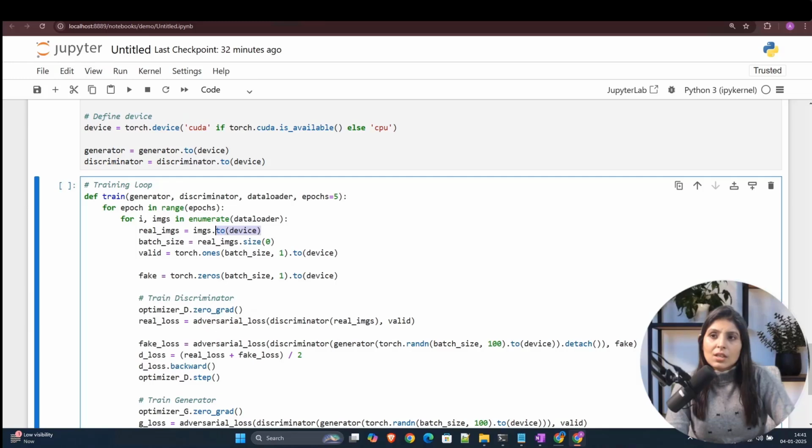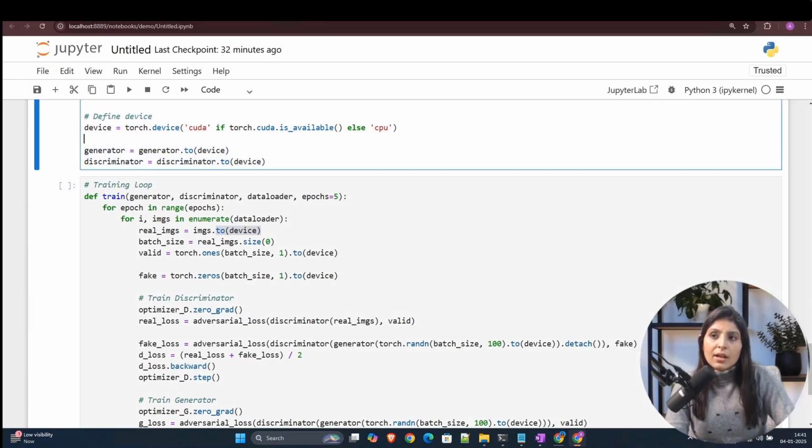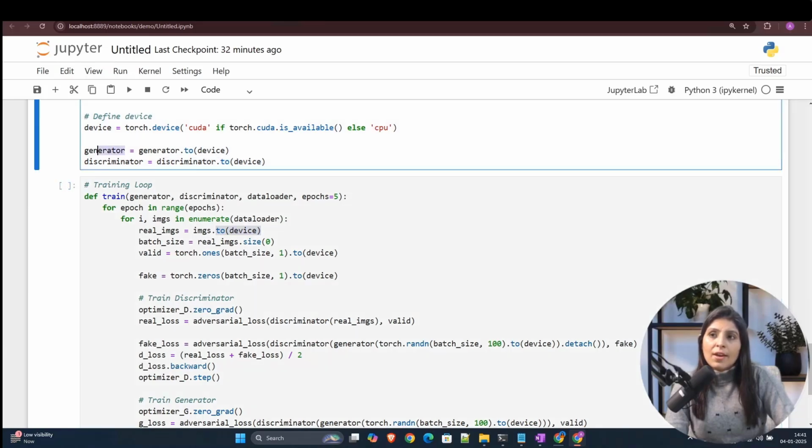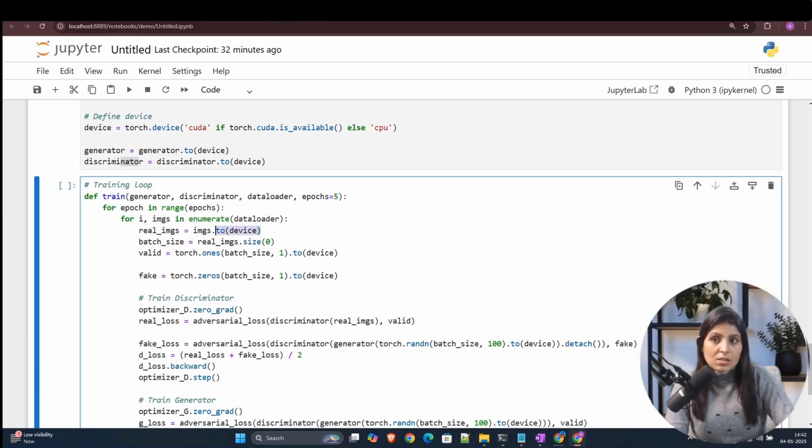What does this mean? Here we have defined that if GPU is available, send the generator to GPU, otherwise to CPU. Same, if GPU is available, send the discriminator to GPU, otherwise to CPU. Your images should be on the same device where your generator and discriminator are. So that's why we wrote it like this. And then this is for the batch size. And then we have the valid variable, and here we are having a tensor with one values.